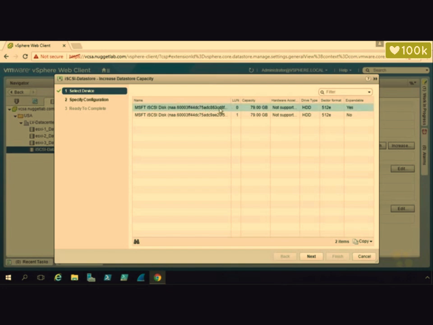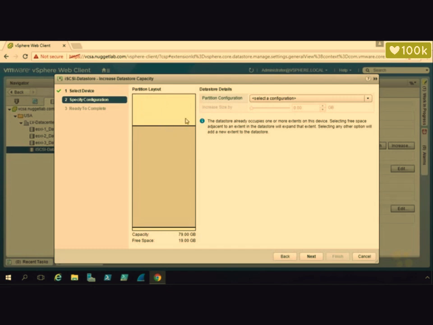So let's click back on LUN 0, click on Next, and what we can do is use some more of that space. So from the partition configuration drop-down, we'll simply select Use Free Space, and then we don't have to use all of it. For example, if we wanted to grow it by just 10 gigabytes, we put a 10 there, press Enter, or you could use the slider bar, and then it would grow it by that much. So in this example, let's grow it by the entire amount, which is 19 gigs of free space, and we'll click on Next.